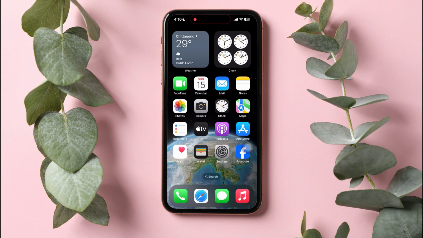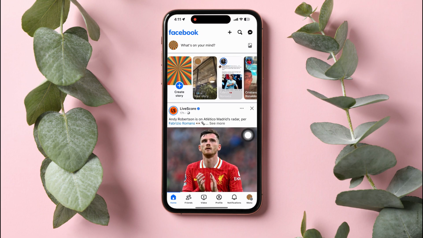How to upload a video to Facebook. First of all, open up the Facebook application on your phone. You will then be brought to the Facebook homepage. Here, you can view pages and friends' posts.